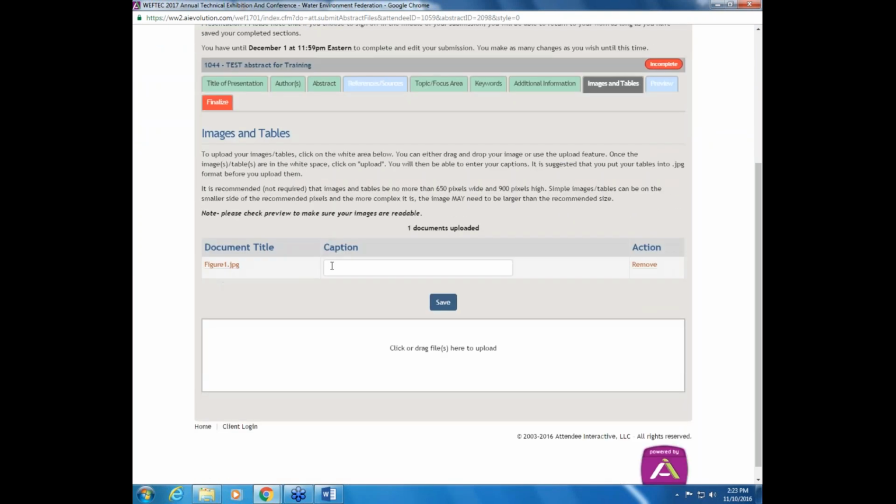At this point, you're given the option to enter a caption for the picture. I'm going to enter figure 1. You can enter whatever you like for your captions, but note that the images and tables will all appear at the bottom of your abstract. So if you refer to figure 1 within your abstract, label the figure 1 at the bottom, and that will make it easy for the reviewers to reference the appropriate figure.